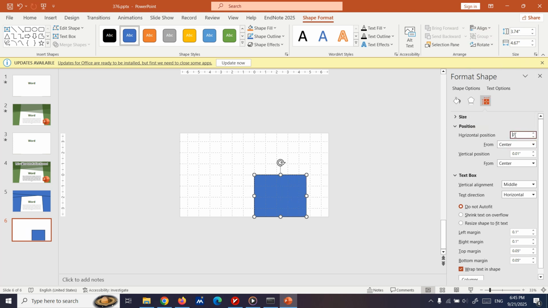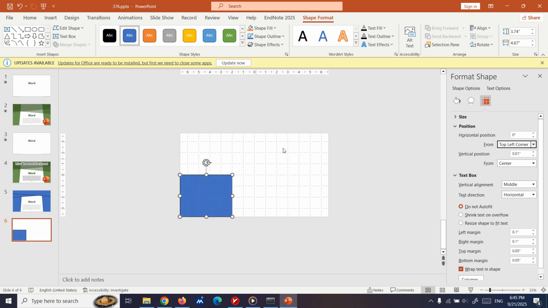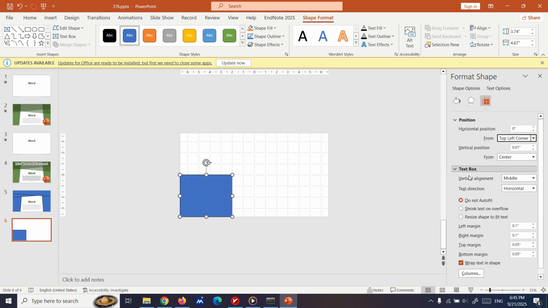But when you make it 0, also nothing is going to happen. But when you say from the top left, it's going to get to the top left. So the main thing is that you can understand the concept and put it in the middle from here.